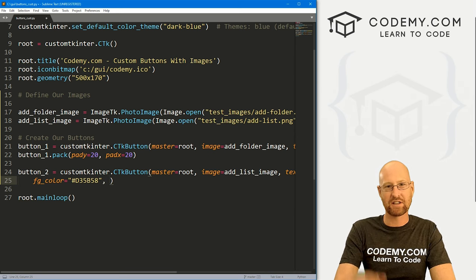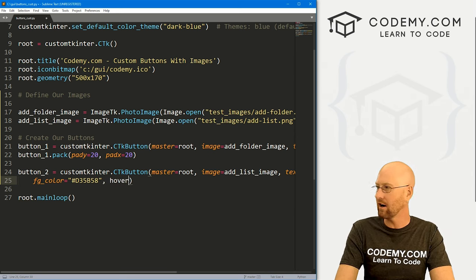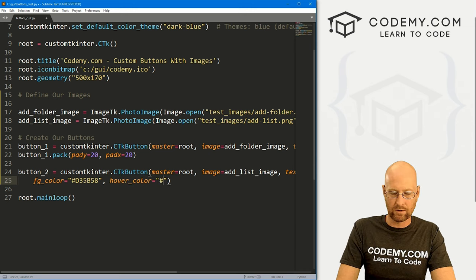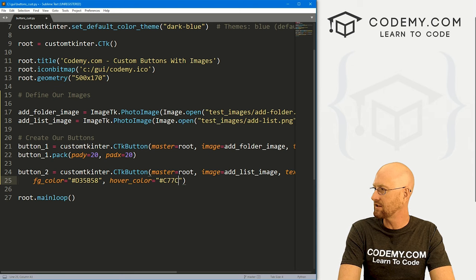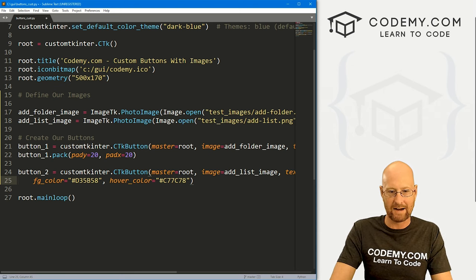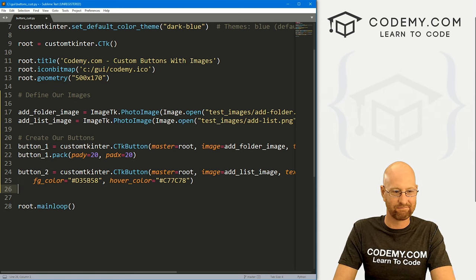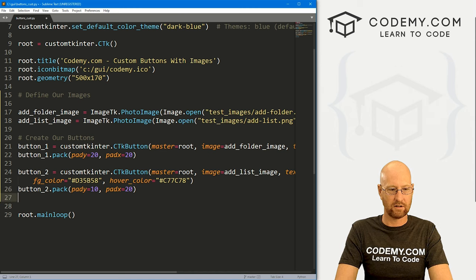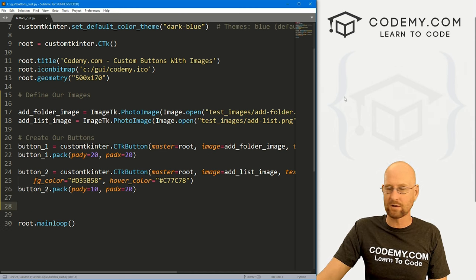And we can also change the color when we hover over it by changing the hover color, right? And so let me go ahead and set that equal to C77C78, which is sort of a lighter shade of red, I guess. And again, let's button underscore two dot pack this guy, give it a pad Y of like 10, and again, a pad X of 20. So, okay, let's go ahead and save this and see if we screwed that up.